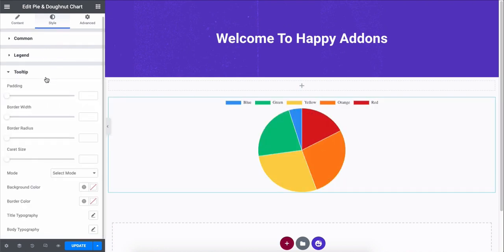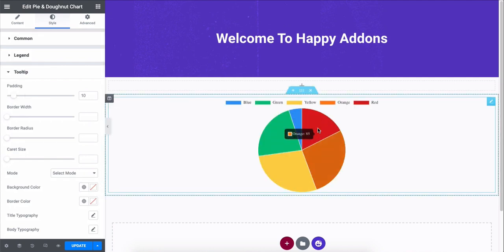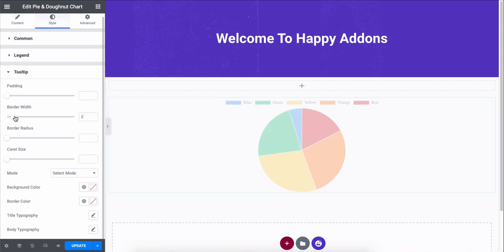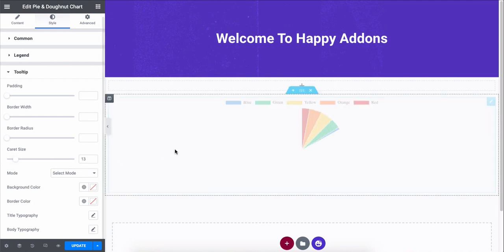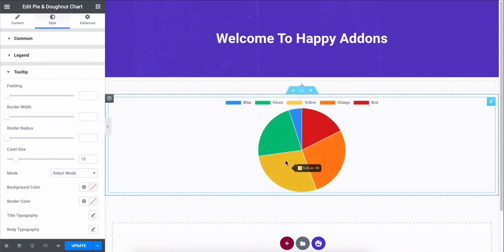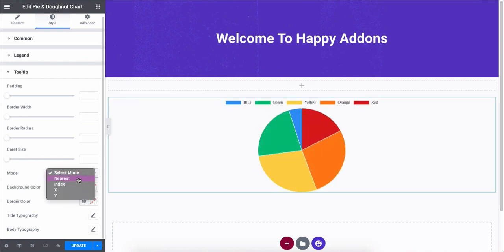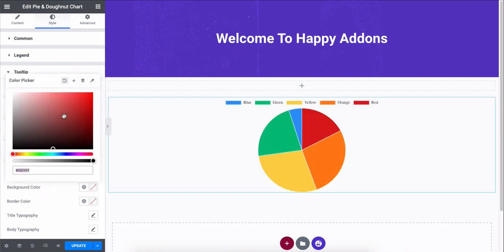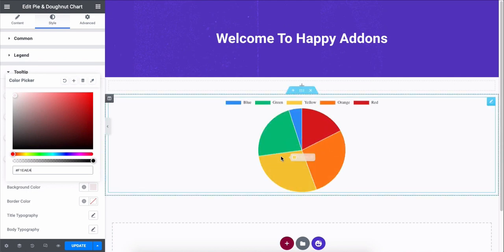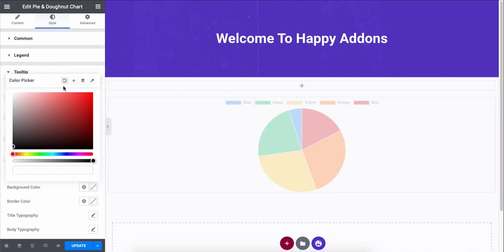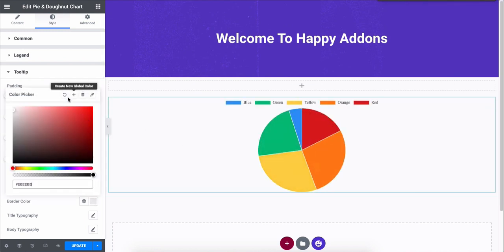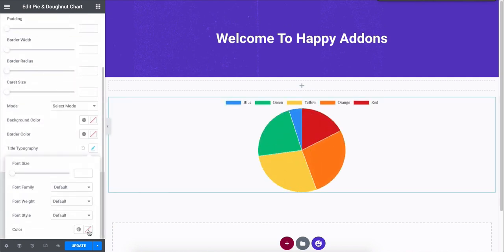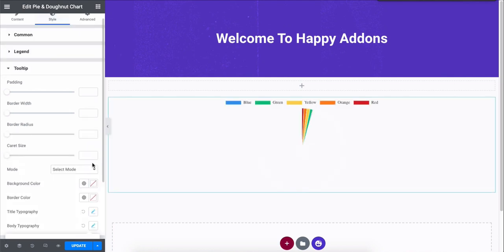Lastly, click on the tooltip option to change its padding, border width, radius, caret size, mode, background and border color, title typography, and body typography.